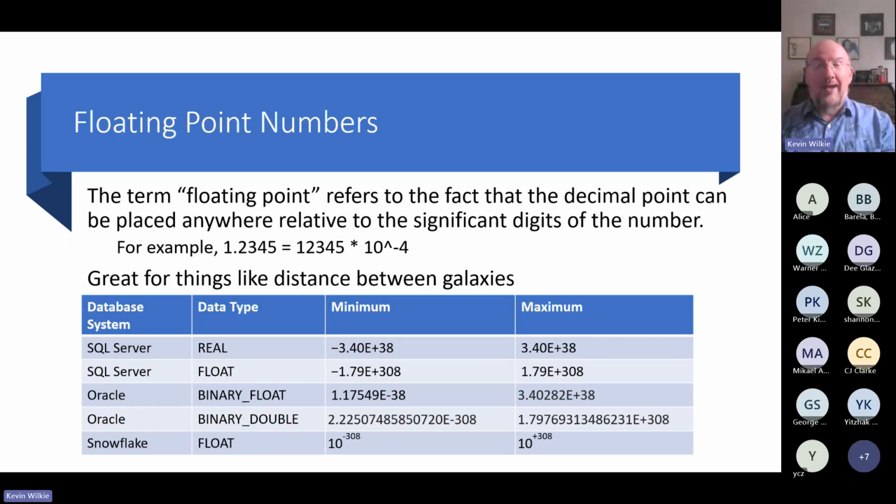One of the reasons you use the approximate numerics is floating points. The term floating point refers to the fact that the decimal point can be placed anywhere relative to the significant digits of the number. So you'll end up having things like this. It's really great for working with galaxies or atoms. So really, really big or really, really small. And that's about it.